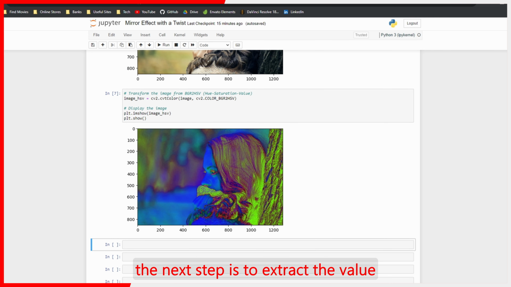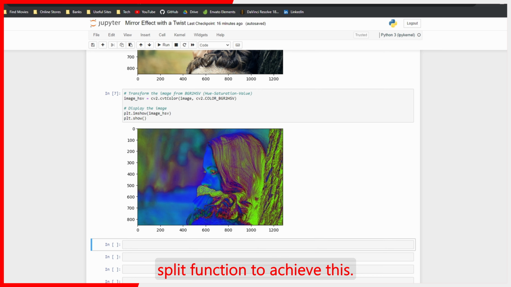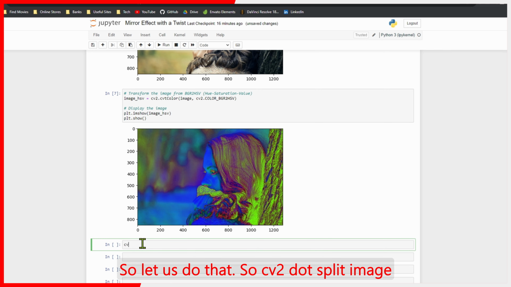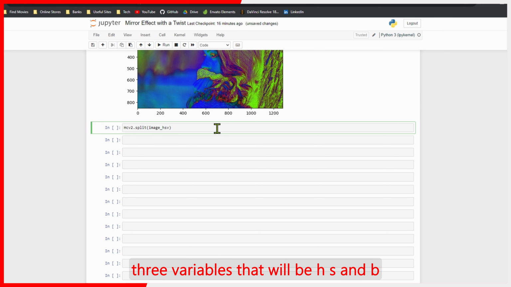The next step is to extract the value from the HSV color space. Keep in mind that the value channel is the last channel of the HSV image. We can use the cv2.split function to do this. So let us do that. cv2.split image_HSV. It will return us 3 values, so let us assign 3 variables. That will be h, s, and v equal to, press shift enter.